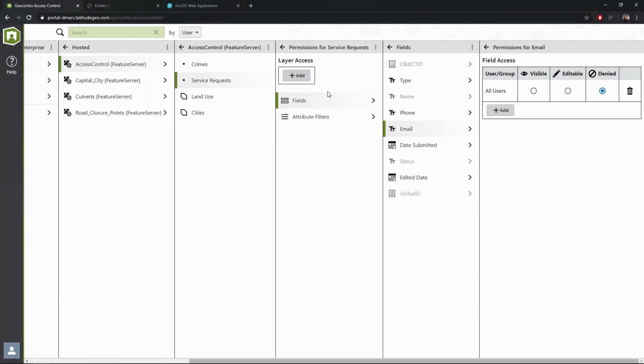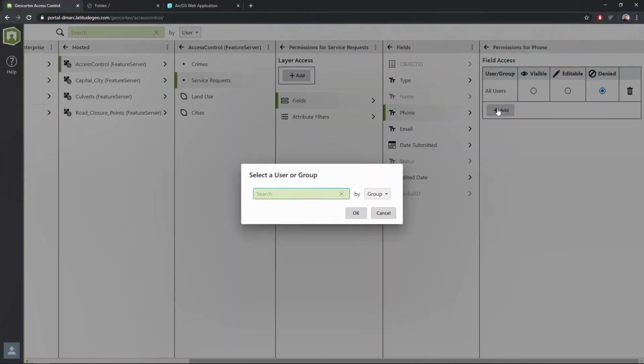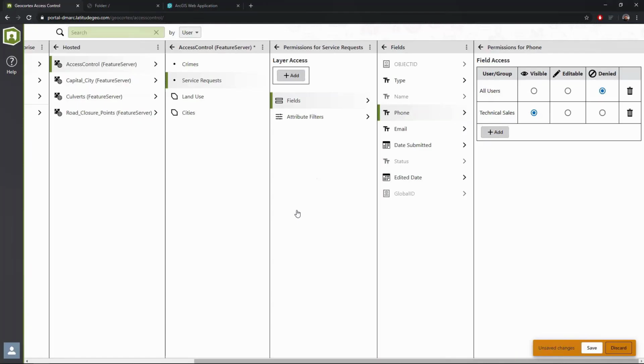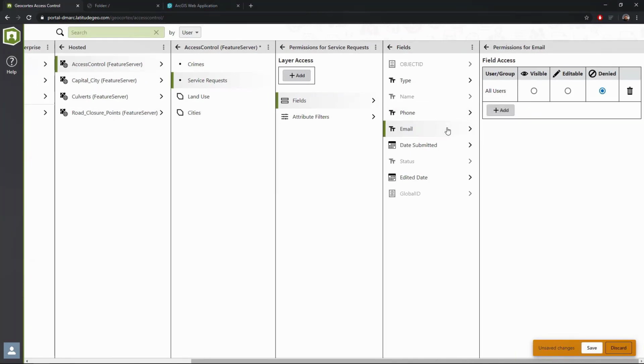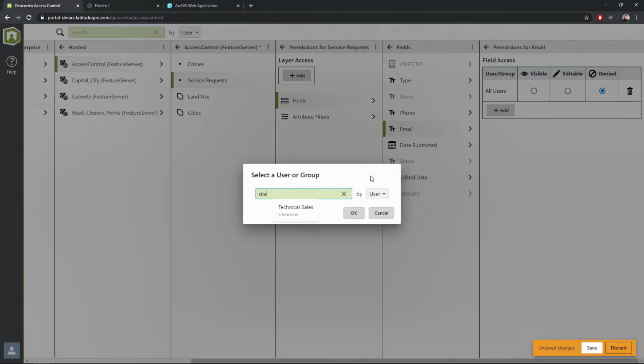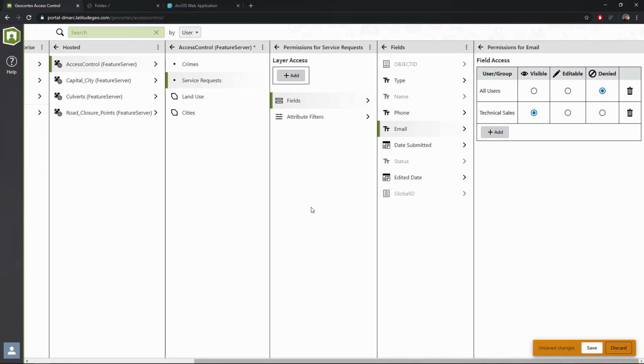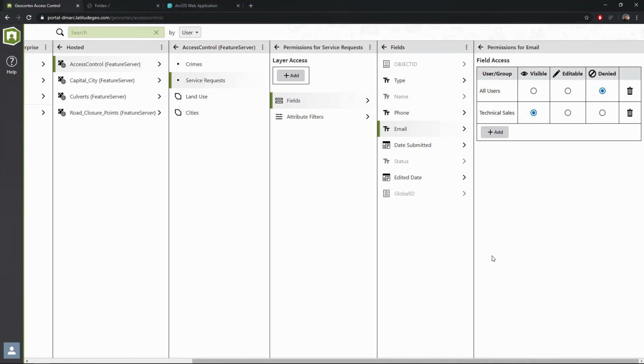So I will select phone and then I'm going to click the add button to add another permission. And I'm going to switch this to look up users. And then I'll look up my dispatcher, site admin. There they are. And visible is correct. So let's do the same for email. We'll add. We'll look up site admin and visible again. So let's save that and jump back to the app.